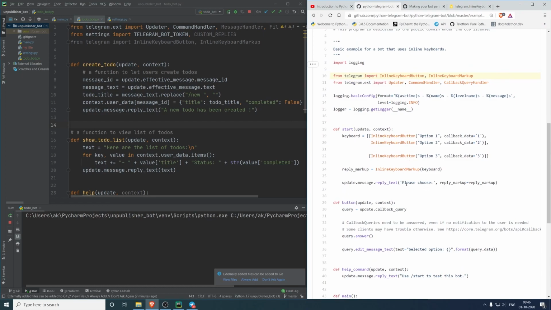Now, to create this keyboard, this is the format the library uses. First, it creates a list of the inline buttons that we want to use. The inline button accepts two arguments. The first one is the text, which will be the text shown on the button, and the second argument is the callback data that we will use to track which to-do this button is for. And then all these keyboard buttons are wrapped inside the InlineKeyboardMarkup class, which we will finally send with our update.reply_text function as the argument reply_markup.